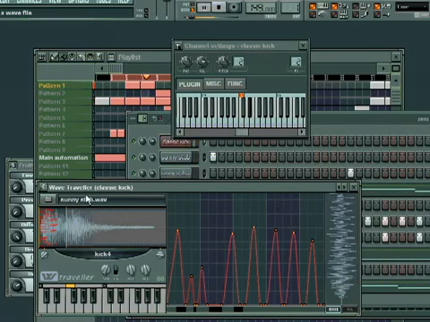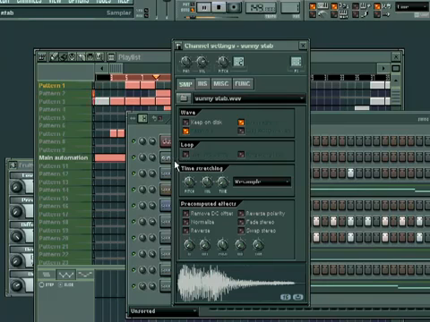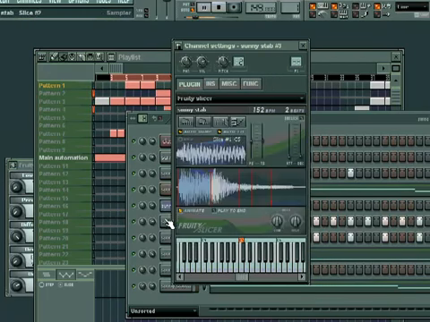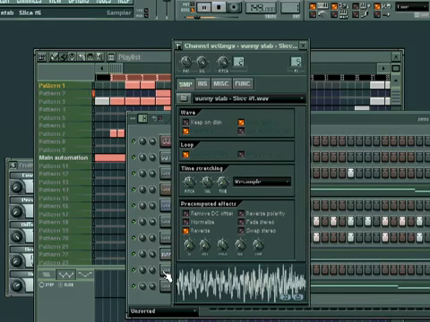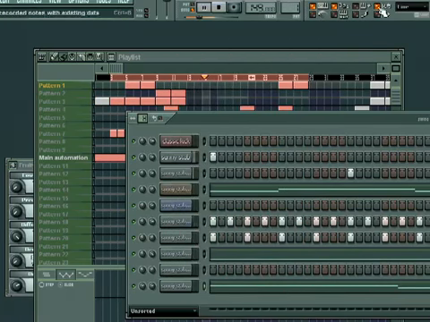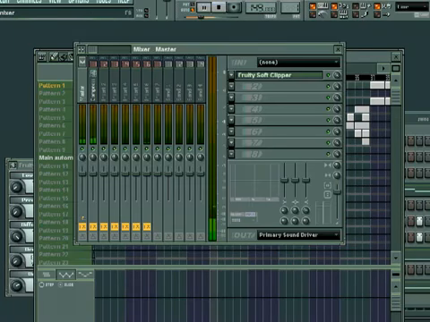Called Sunny Stab. Even the drums were made from the same sample.